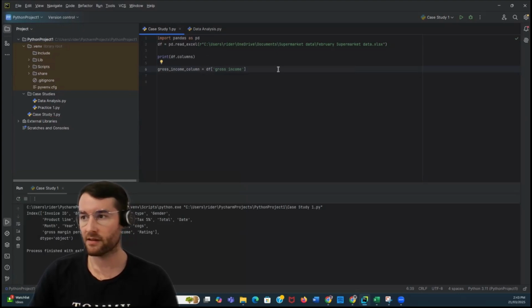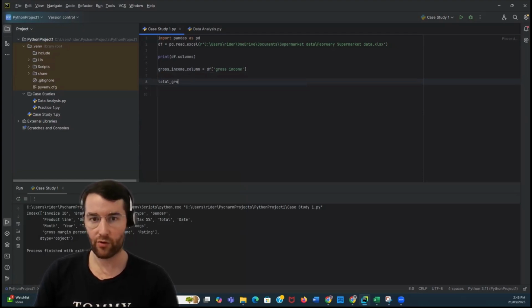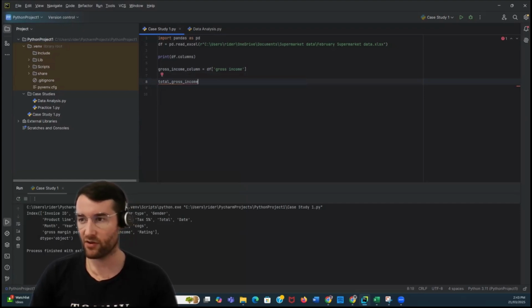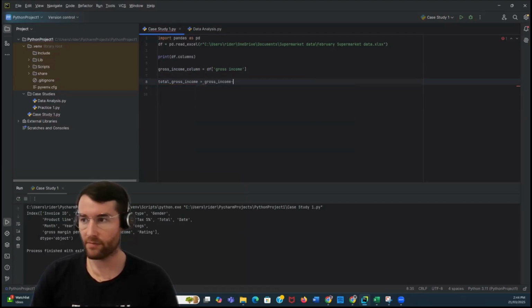All right, so it's running okay there. And then from there, we want to go down to total_gross_income. The underscores just basically replace the spaces within this data set. Gross_income_column.